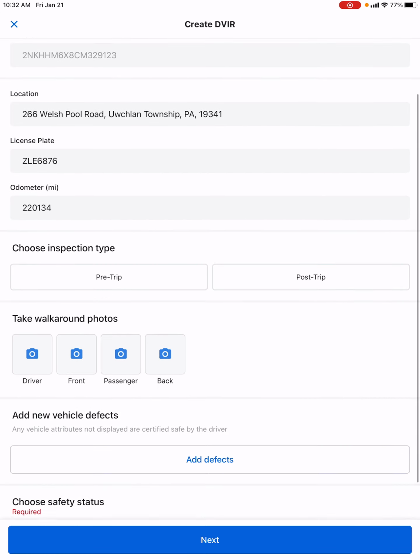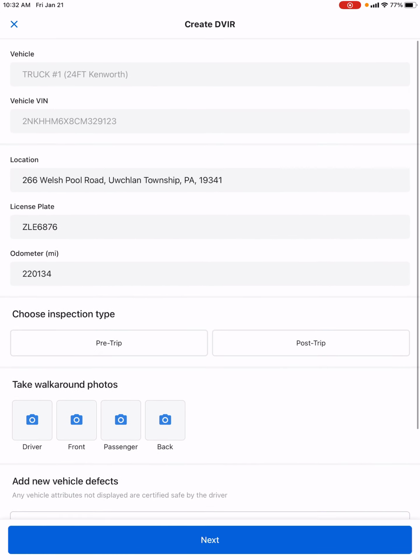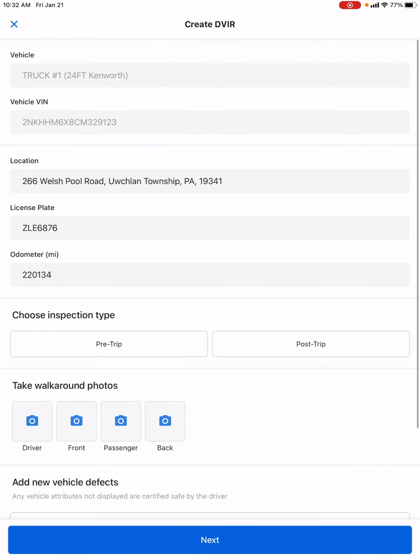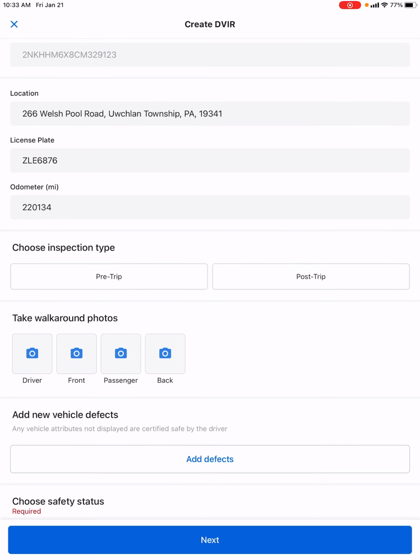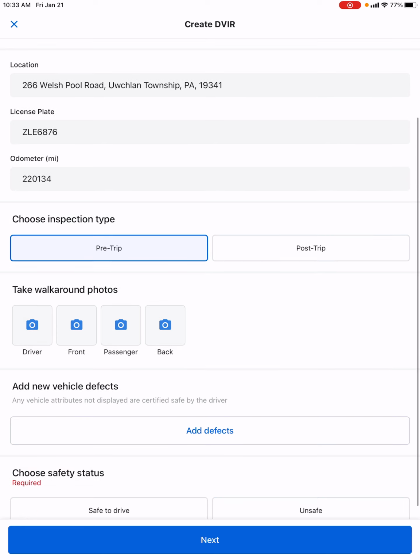Now here we are. We're in the DVIR. You're doing a pre-trip and a post-trip. So this top portion, where it says vehicle, VIN, location, that should all be in there, preloaded. Now it says choose inspection type. You're going to have your pre-trip and your post-trip. Your pre-trip is what you're going to hit in the morning. Then you're going to take pictures of the truck and your inventory sheet.